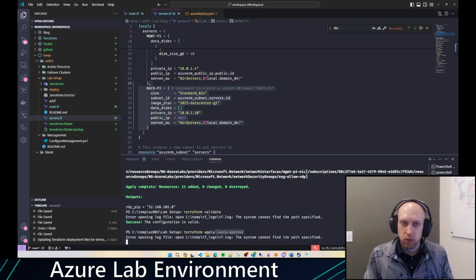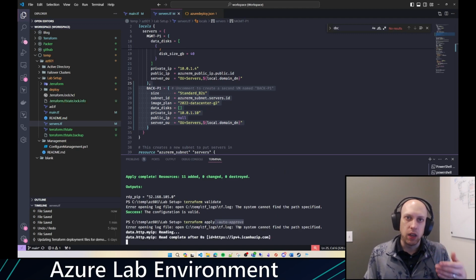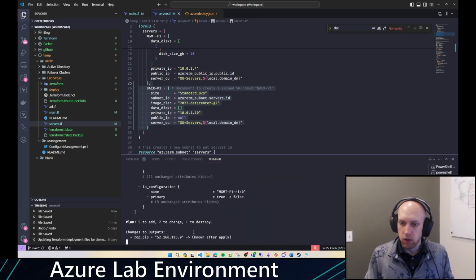So I'm adding my auto approve flag. If I didn't do that, I'd just have to type yes after the plan is generated. In this case, I know it's going to create a second server. I'm fine with it, so I'm just going to go ahead and do that. And we are going to reread all the stuff.